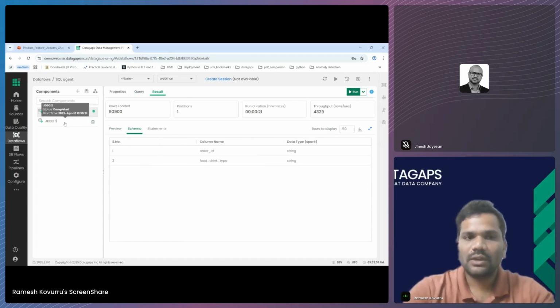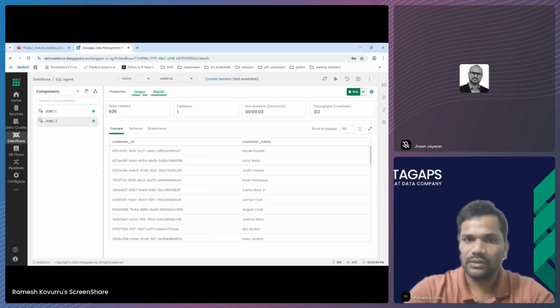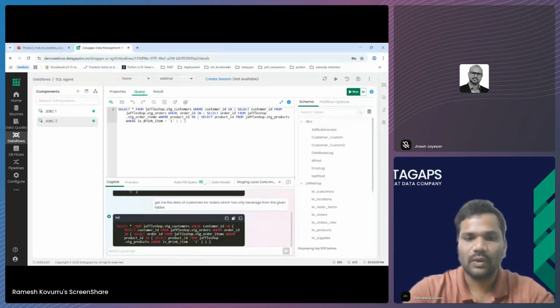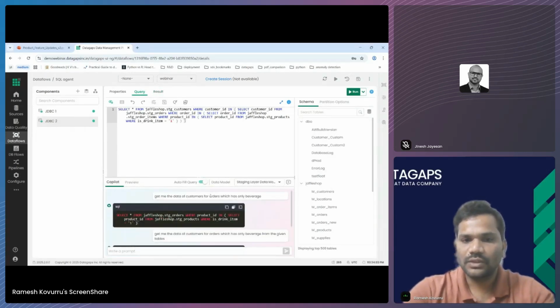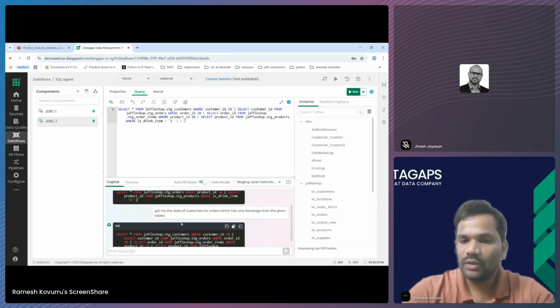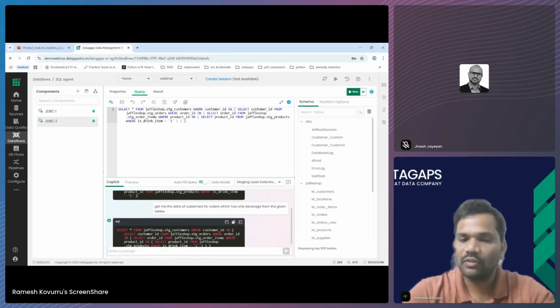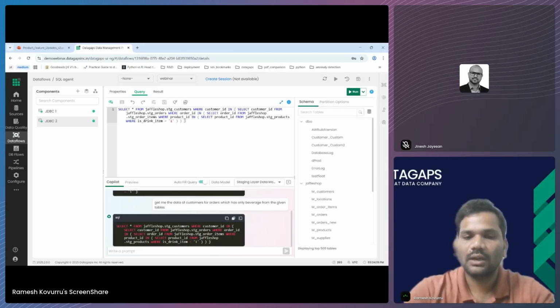In the same fashion, this is another example where I generated a different query altogether. I just asked a question like, I want customers data from beverages. It gave me a query which was a little invalid, but when I modified it into a more meaningful prompt, it gave me a valid query which executes, and I can even see the results.